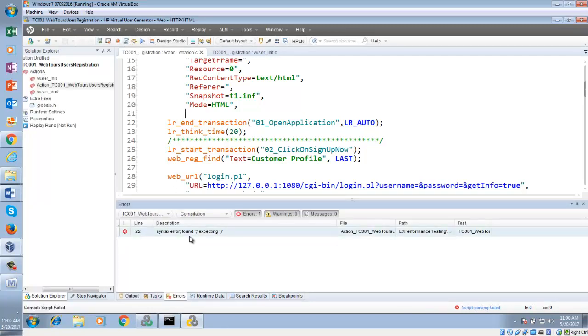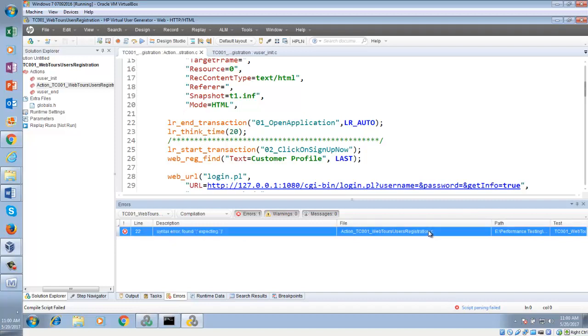Can you see syntax error found? What is the line number? 22. Can you see that? And what is the file? Action dot c file. Can you see that? Is it matching with the error that you saw in the controller? Yes. So what is the problem here?